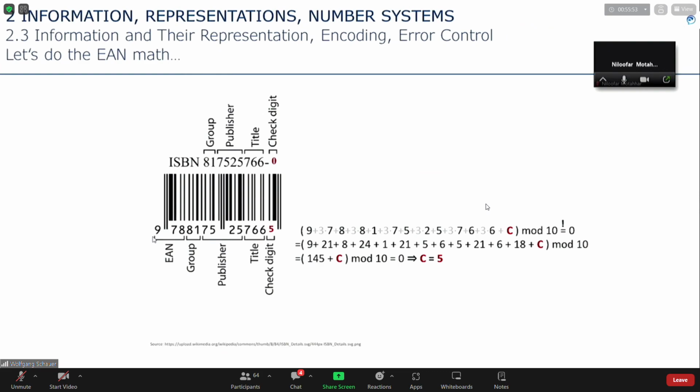So for the EAN, as we said, we are multiplying the odd digits with 1 and the even with 3, summing up, dividing by 10, and the remainder has to be again 0. Or the positions, not the numbers.